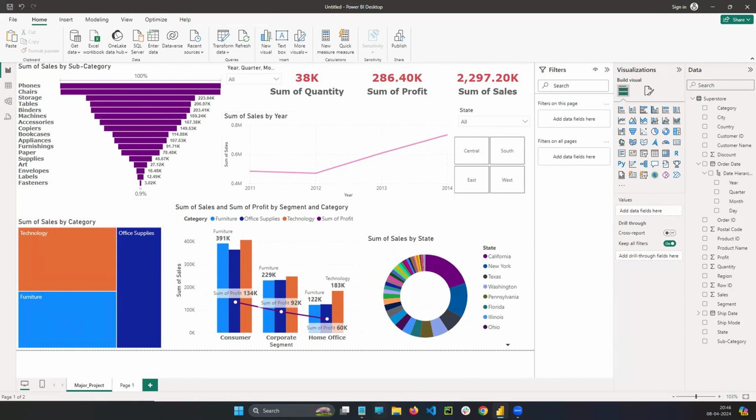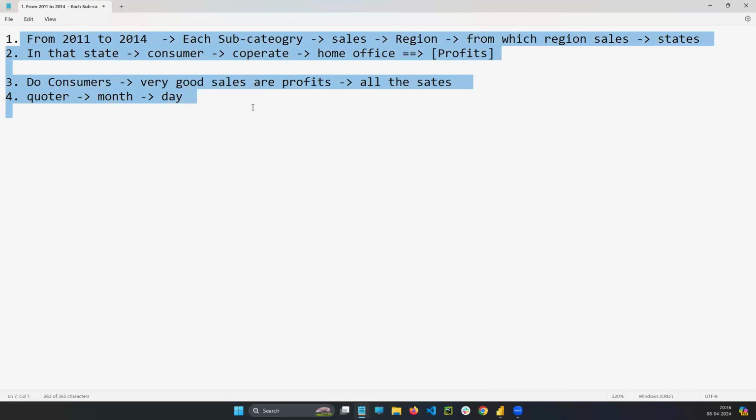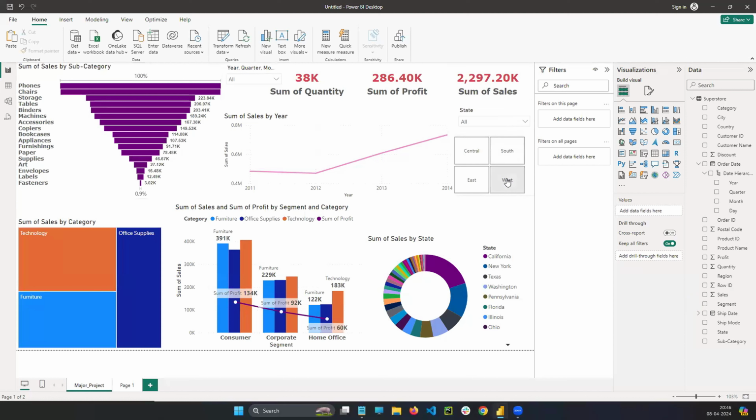Now I will be telling you one by one question. I will be picking up one by one question. Point number one: which states, what are the states that come under West area? Go to there. What are the states that come under West area?